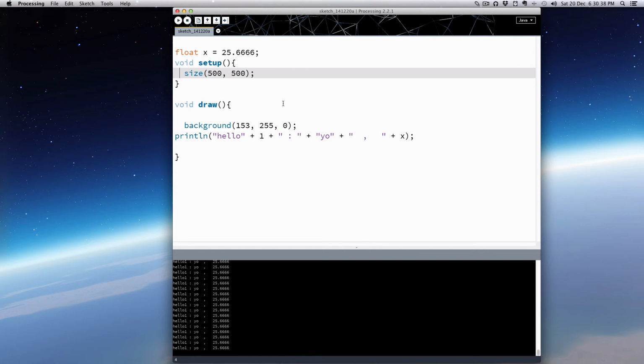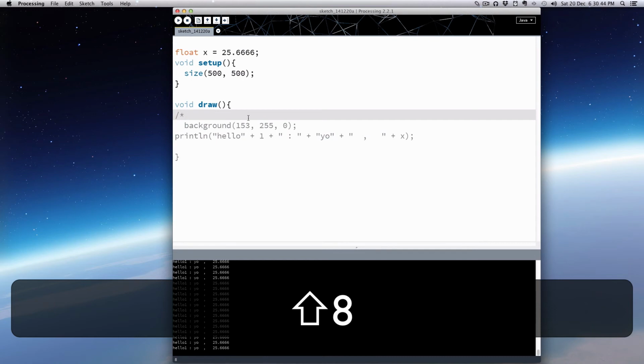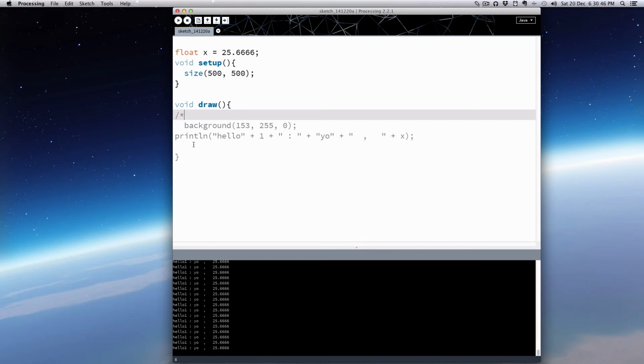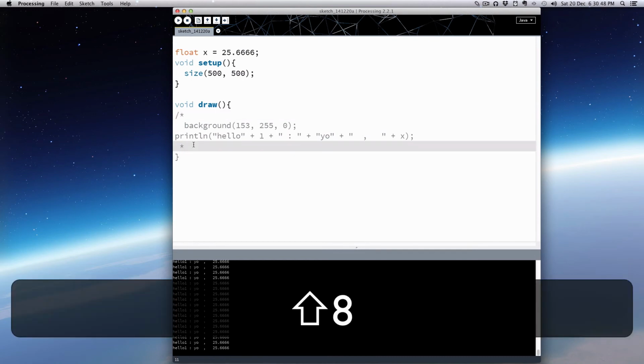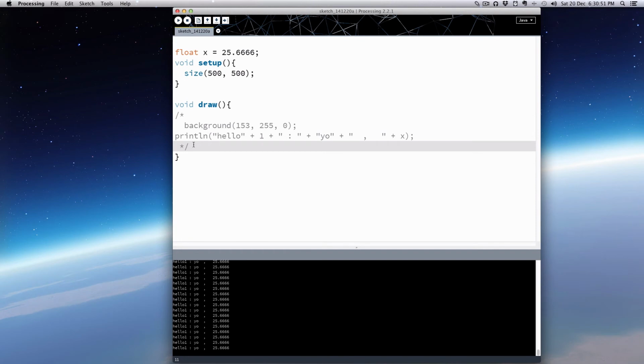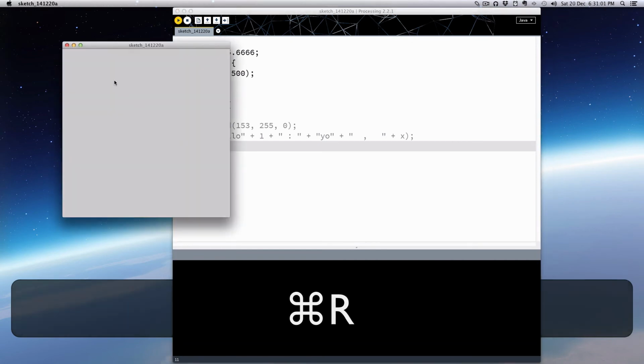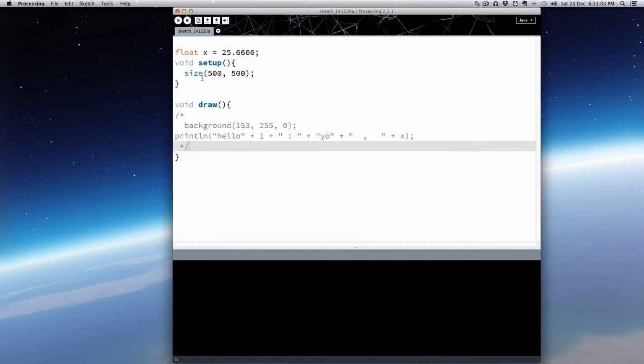Also, you can do a paragraph comment. If you want to do more than one line, you do / and then asterisk to start, and then you need an ending tag as well: asterisk and /. So /* to start the comment, and */ to end the comment. Everything in between those two is now just a comment. It's commented out. So run that. There's no background, but the size is back.